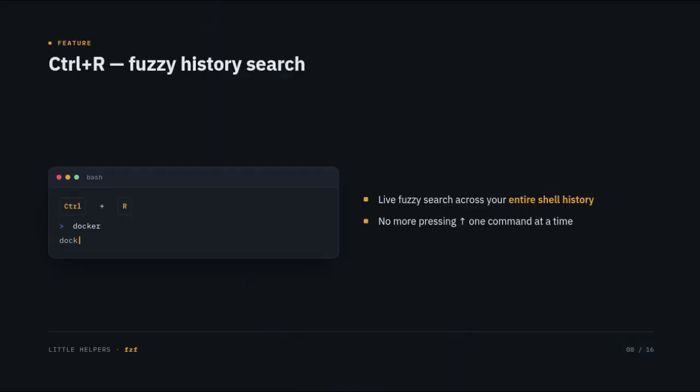Here's the first shortcut worth learning immediately, Ctrl+R. Instead of pressing the up arrow through your shell history one command at a time, this opens a live fuzzy search across everything you've typed before, going back as far as your history is kept. Type a few letters of a command you ran last week, and it's right there, ready to run again.